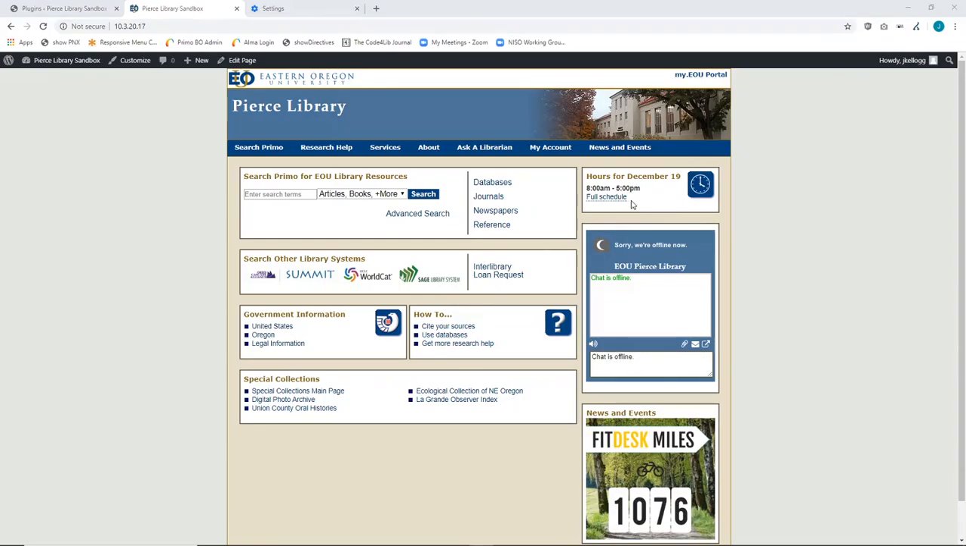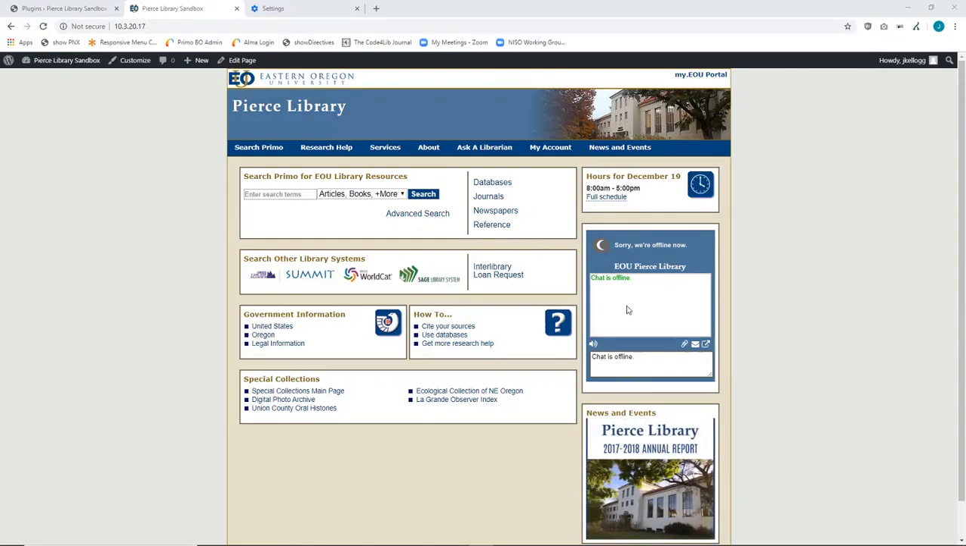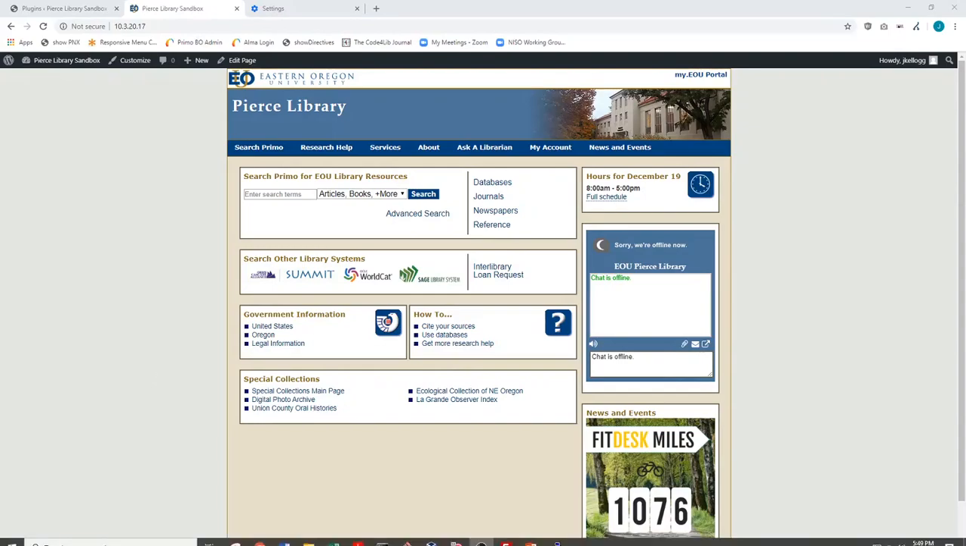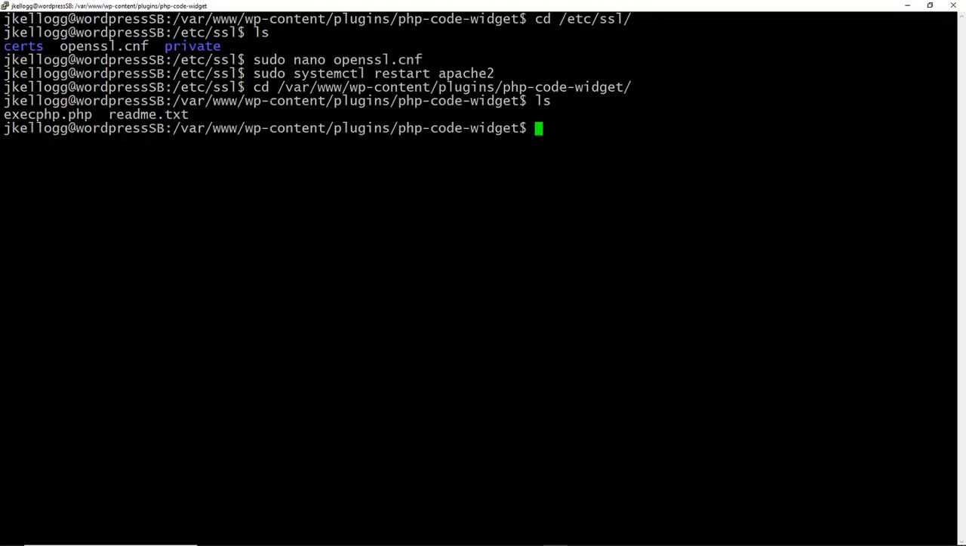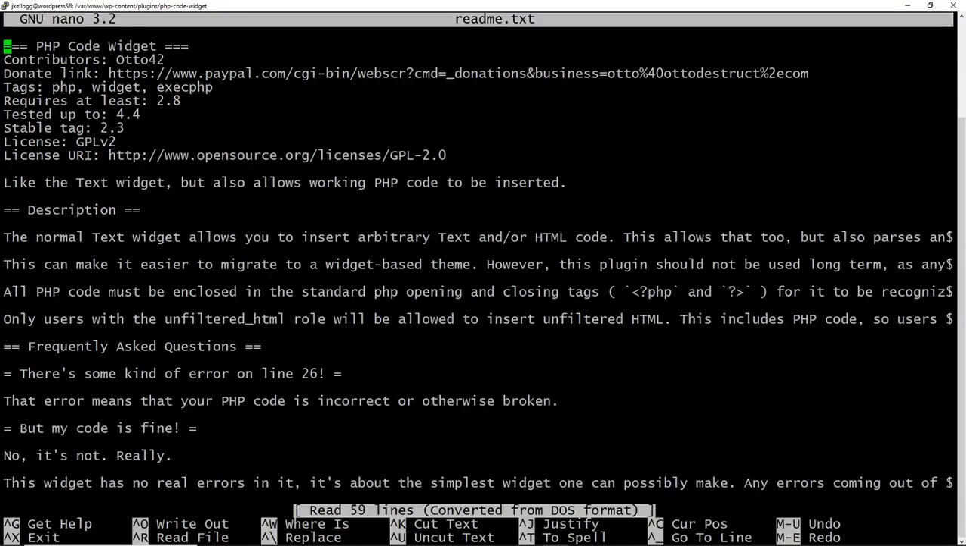Now, if you continue to have errors, one of the nice things that I had kind of discovered was in the README file for the PHP plugin. So again, that's cd /var/www, let's see, wp-content/plugins. What was it? PHP code widget. So, listing things here, you see the README text. You could have a look at that. Sudo nano README.